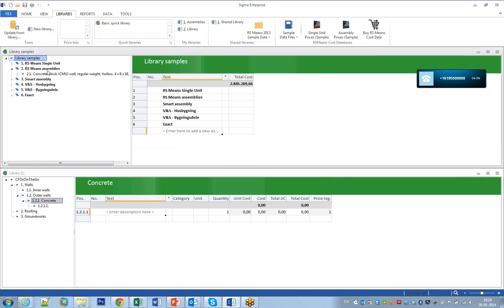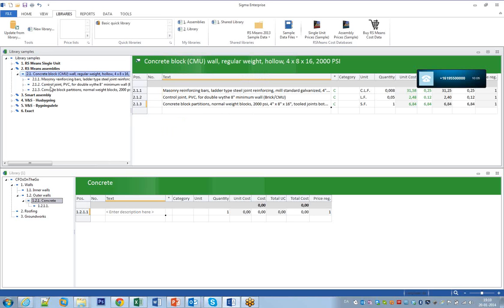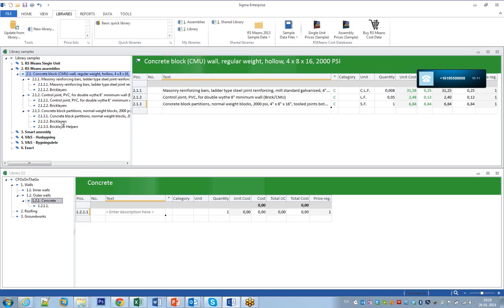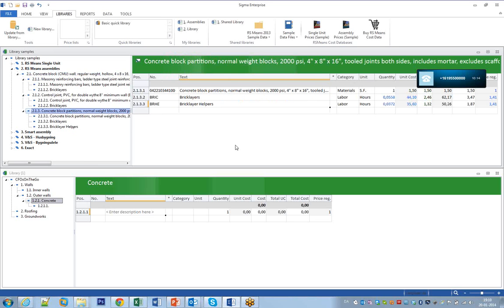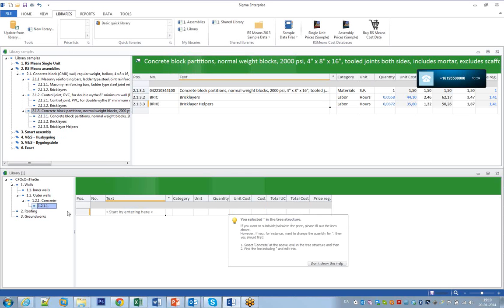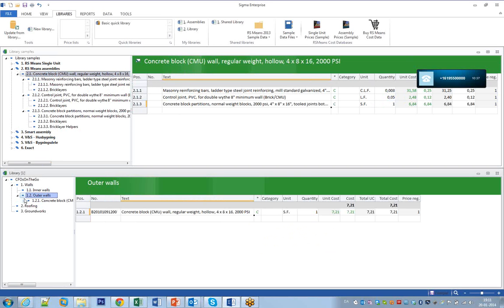So here I have the assembly I just showed on the slideshow. The concrete block wall. It's made out of these three single unit prices, which again consist of these labor items, etc. So I hope you recognize this is the assembly and how it's structured. It looks very much like the slide. What I could do is take a copy here and copy it down into the new library we made. You can see when I drag and drop something, everything follows with it.